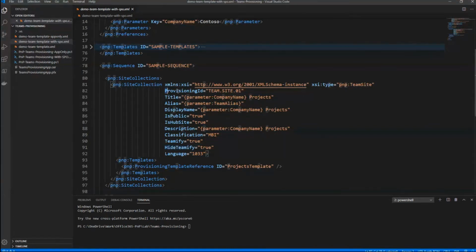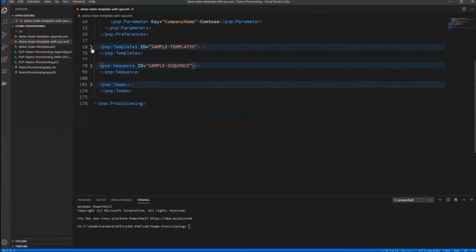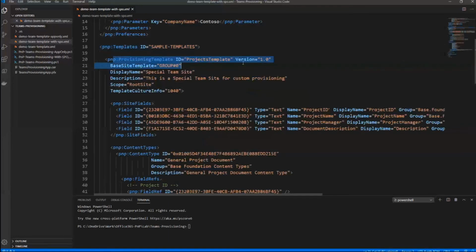Interesting part of this XML section is the provisioning ID. With this attribute, I can give a unique ID to my site collection within the provisioning template. And this will become really helpful in a matter of few seconds from now. When I create this site collection, I want to apply a provisioning template to that site collection with a reference to a specific template called the project template, which is defined right here in the template section. Here it is, provisioning template with ID project template.